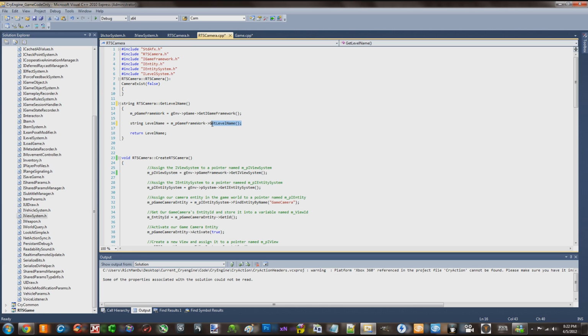It calls that function, and then what does it return? It returns a constant character, which is like a string. It's a string. So string level name. So level name equals whatever the current level is loaded, right? It equals whatever the current level is loaded. And then I return level name. So I return level name.